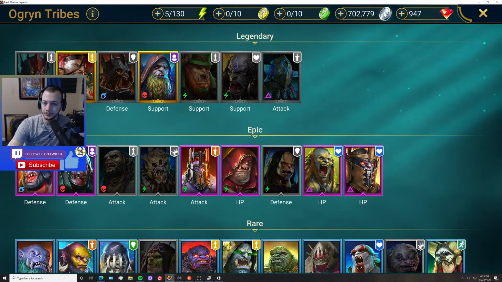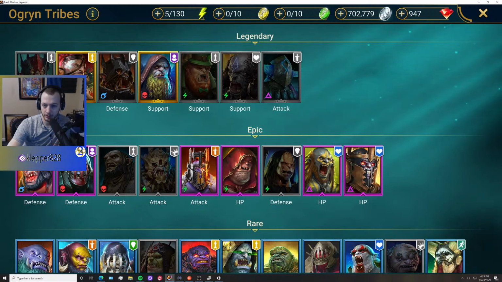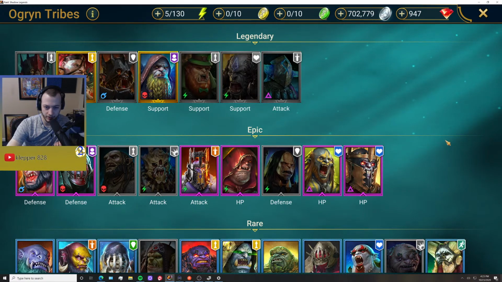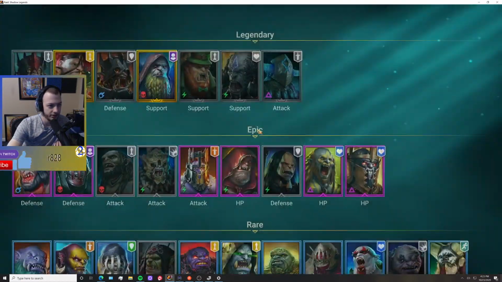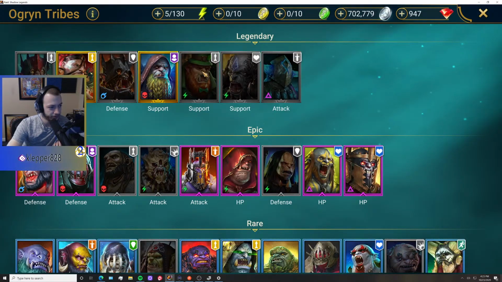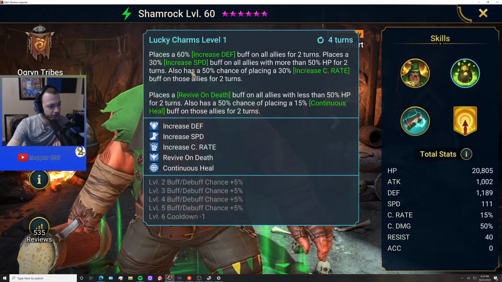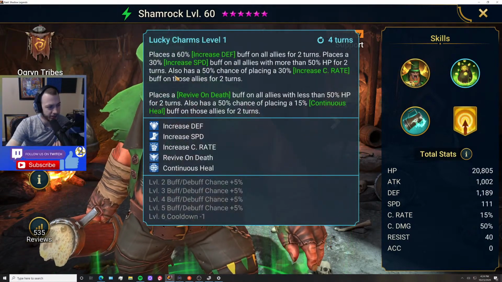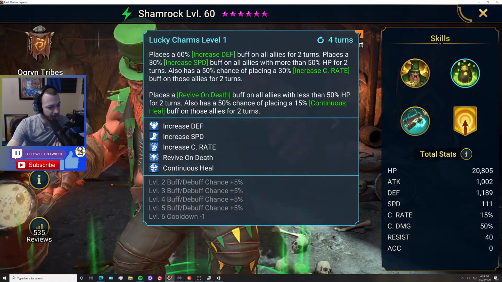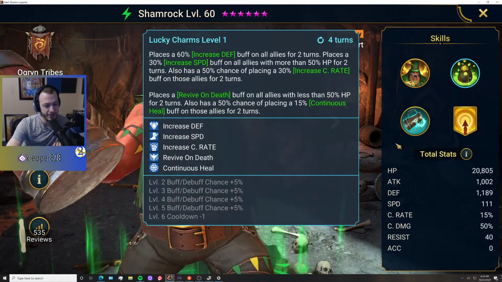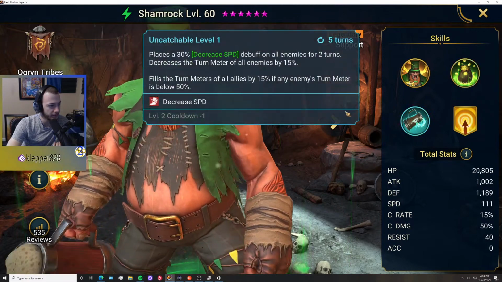Anywho, he's pretty good and heals well. He's called, wait, no, what? He's called Shamrock. Shamrock is a legendary. I thought you said you got an epic. Shamrock is this guy. He's a legendary. And I didn't know he had any heals. Yeah, he's got a continuous heal, but that's not an amazing ability because it's based off of randomness.